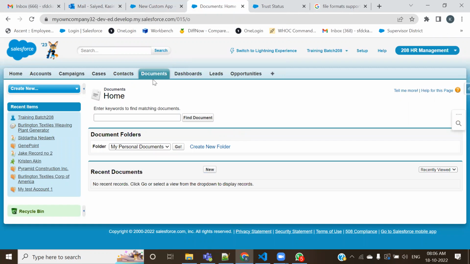Document is an object of Salesforce. First of all, it's a standard object. It was there already. Everyone's organization has this. It is provided to us by Salesforce. So it's a standard object. Document is that standard object of Salesforce where, if you want to use any static resource, you first of all have to upload it inside a document object.